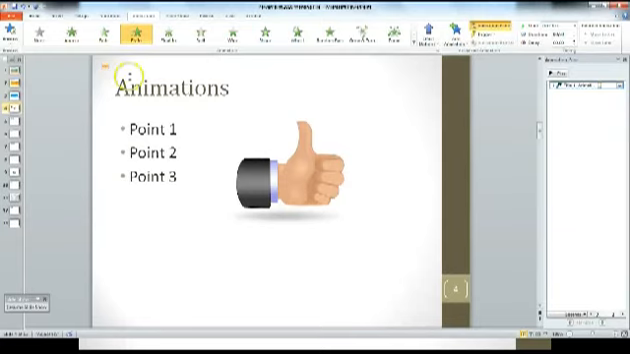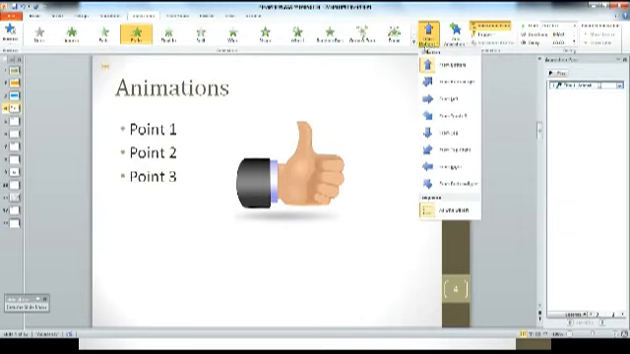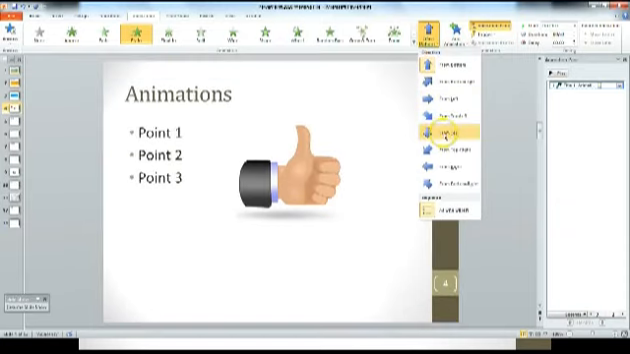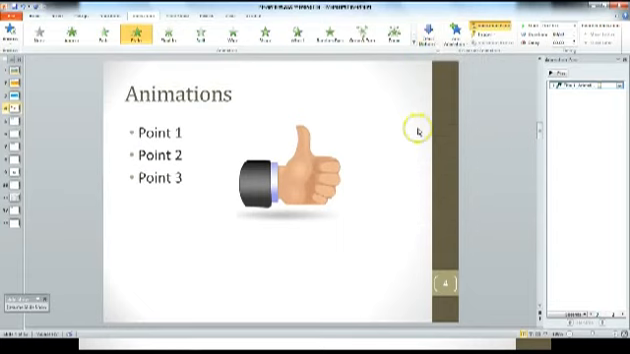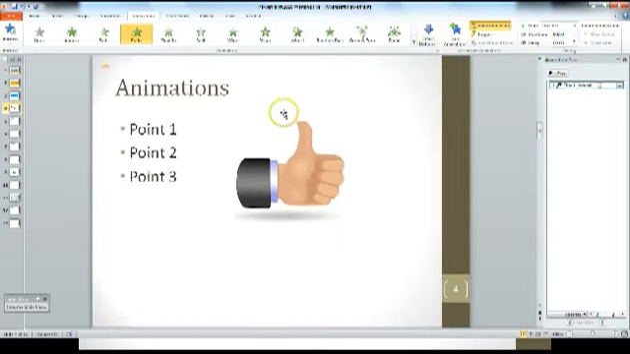So I think I'll go ahead and click on Effect Options and see what effect options I have, and I think I want it to fly in from the top. That looks pretty good. You'll notice as soon as I applied the animation, this little number next to the object appeared. This number represents the order in which the animations are played on this slide.